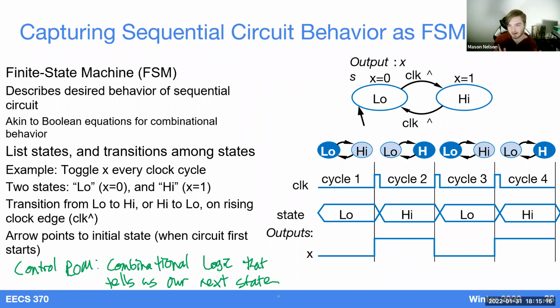And then our enable bit would be a combination of the clock and that other combinational logic that tells us what our next state is. So that's why finite state machines build off of our combinational and sequential logic.